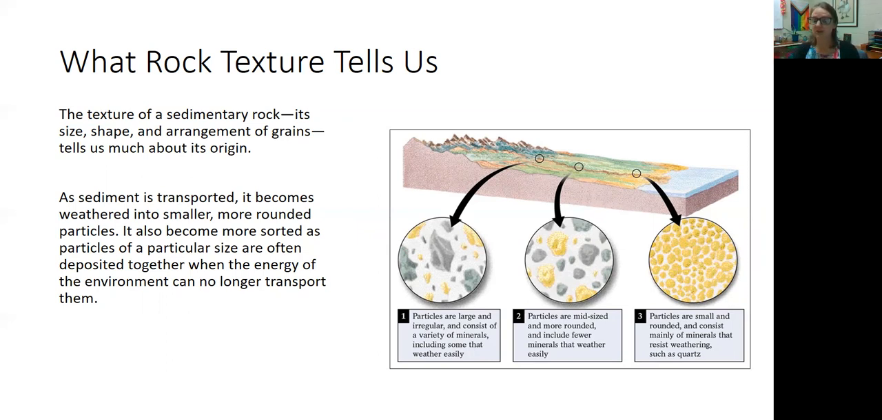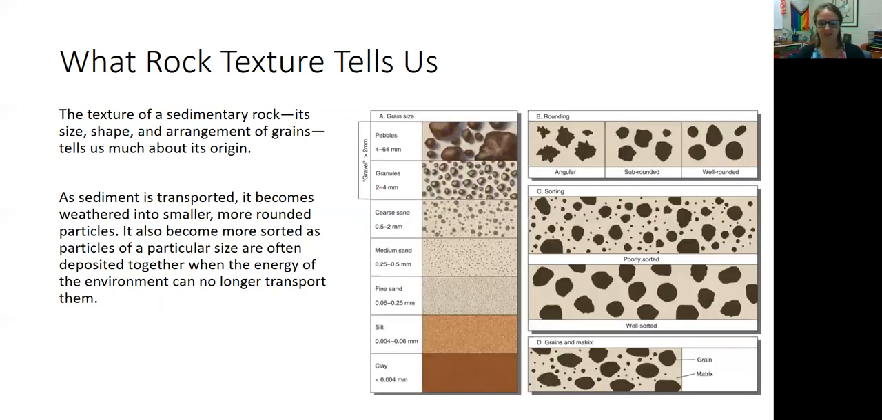So that's why the sand on our beaches is all pretty much the exact same size, right? Because it's been well sorted, it's far away from the source, the mountains. So here's a figure that I love where you can see the different grain sizes, grain rounding, grain sorting, to help you get an idea of what I mean by angular or rounded, poorly sorted, well sorted.